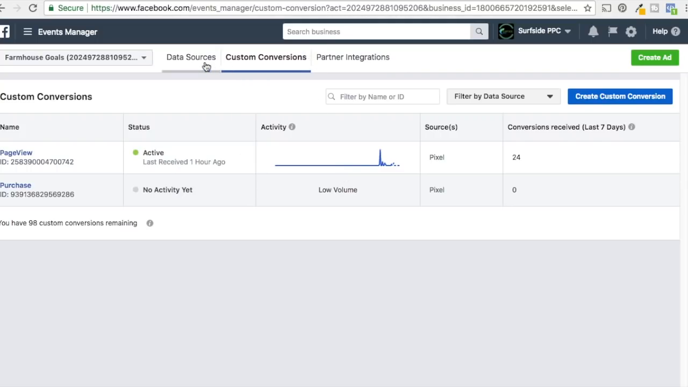So that's custom conversions, data sources, partner integrations. This is where you tell Facebook all the things that they need to track so that they can help you optimize your campaign. So it's just a way to give Facebook more data. It's a way for you to use your data better.